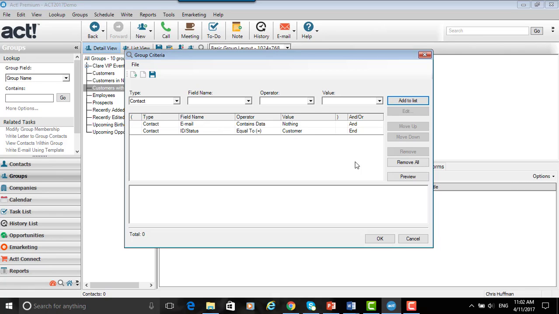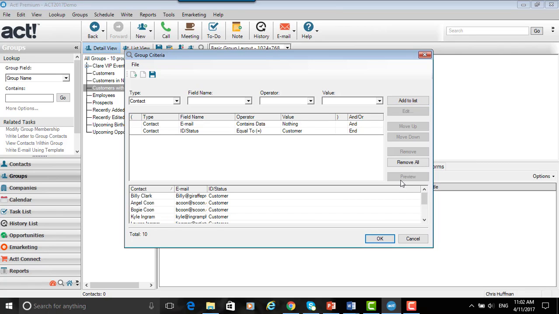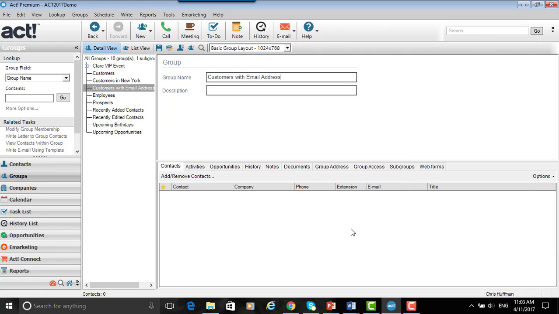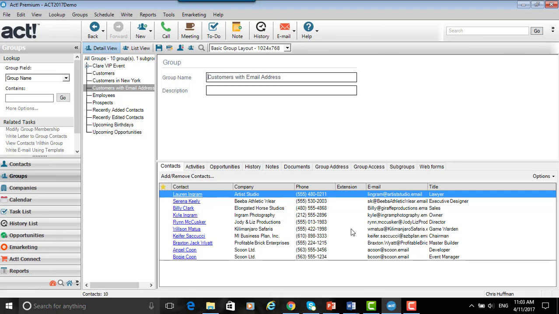If I click the preview button now, you'll see a result is shown in the bottom of the screen, so I can double check the query that I'm running. In addition, in the field list here, a bit like an Excel spreadsheet, the email column and the ID status column are entered into the preview view at the bottom of the screen so that I can absolutely check that that data is correct. If I say OK to that now and say OK again, you'll see that the group then populates with the correct data. So I've now got the 10 contacts dynamically added to the group.